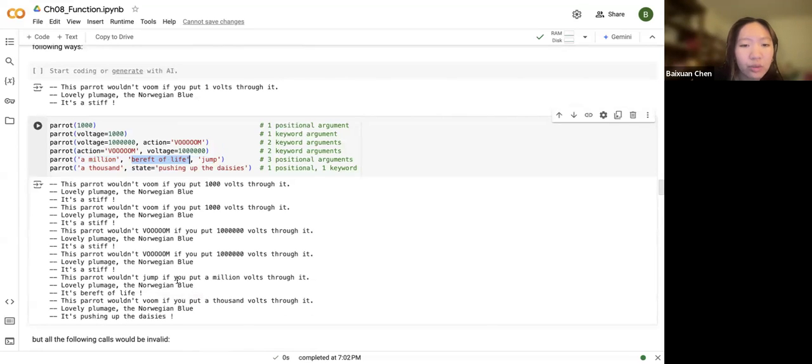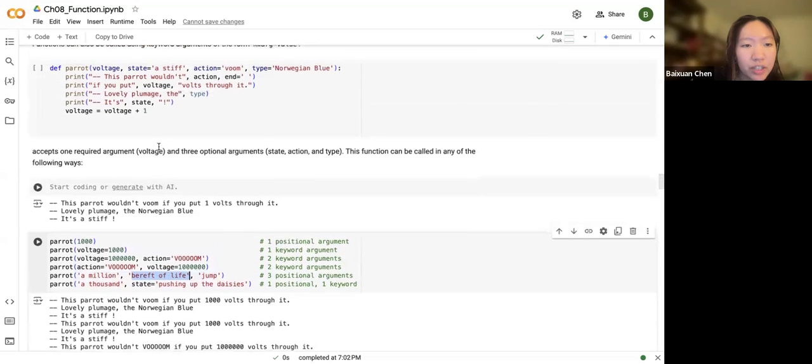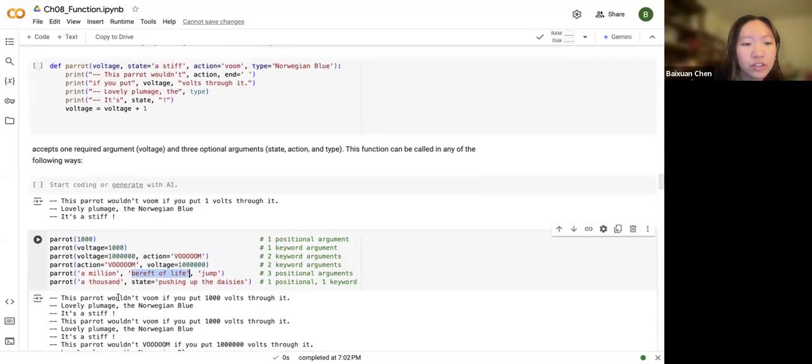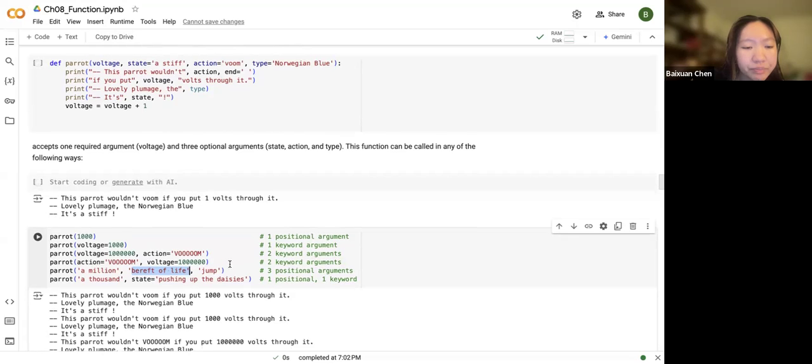They will just go with whatever position they were originally in. They'll just match up. The first one will go with the first one. 1,000,000 will go with voltage, bereft of life will go to state, and jump will go with action.